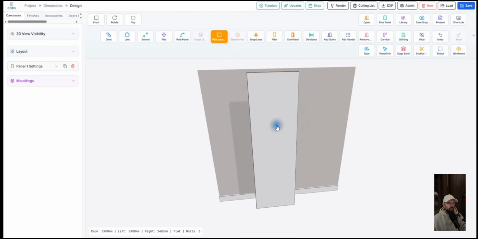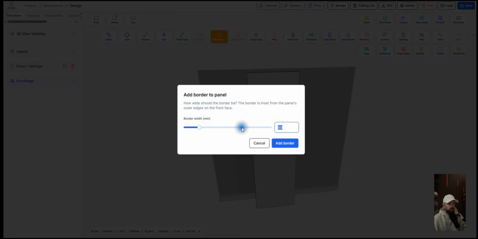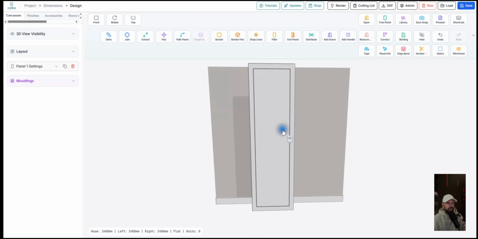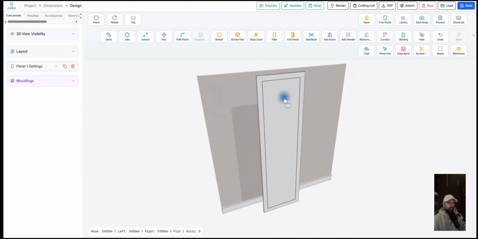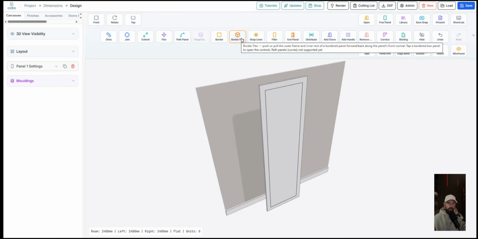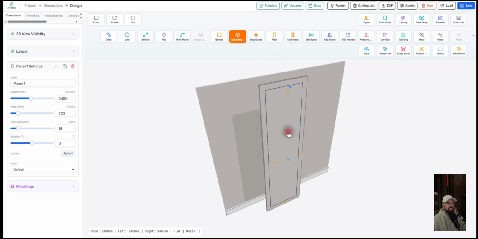So we hit the border tool and we hit the panel we want to add the border to. A little pop-up's going to come up and say how wide do you want the border. I'm going to say 75mm and add it. So that's going to add a 75mm border here. We then get the border flex. So essentially it's the same as the flex tool, but it's for the borders. Get the border flex, hit the panel.